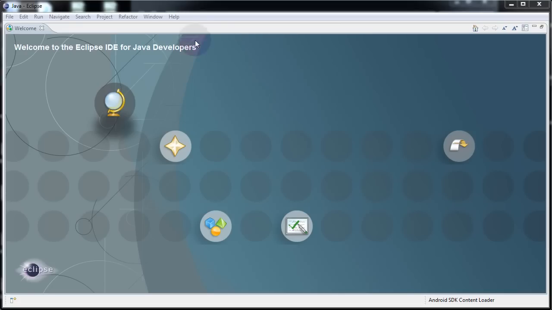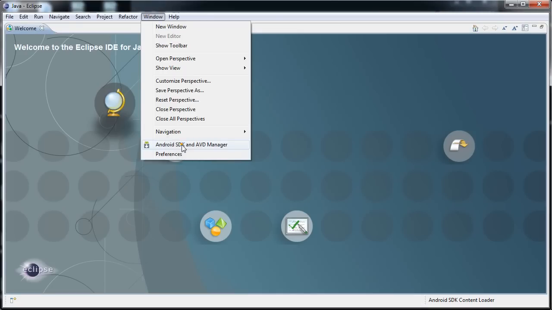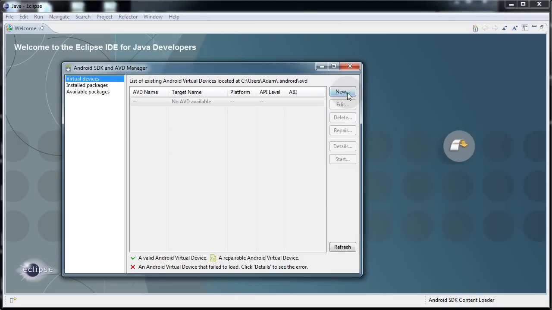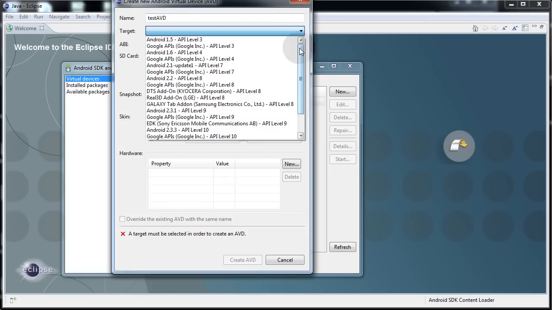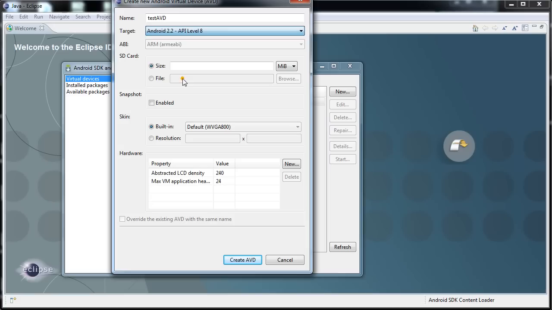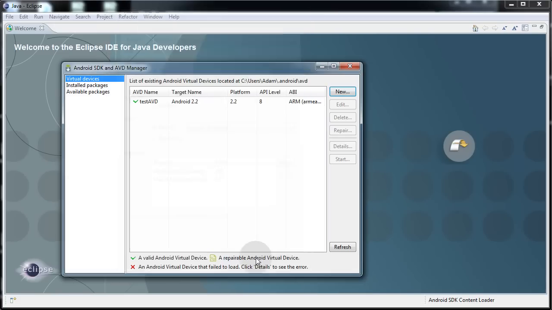So we'll go to Window, Android SDK and AVD Manager. Then we'll click New over here on the top right. For this one we can just put Test AVD. Click the Target tab here, and I selected Android 2.2, I believe, for my application. So that's what I'll set for the emulator. And now we can click Create AVD at the bottom, but we're not going to start it yet.